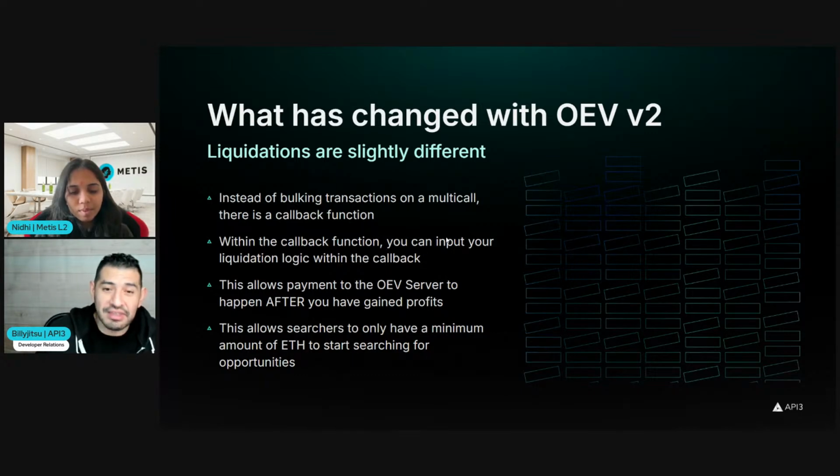You're not putting anything at risk. If you win the bid and you get a successful liquidation, you can pay back the API3 server and the flash loan and everything you have with just the callback on there. So that's a fancy little update to make sure that you're not required to have a lot of money to get started with this. Like I said, it only requires searchers to have a minimum amount of ETH to start searching for opportunities. So you can do this with a few bucks.